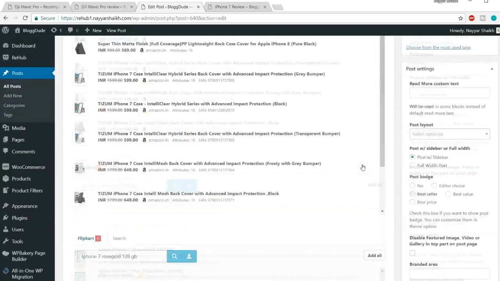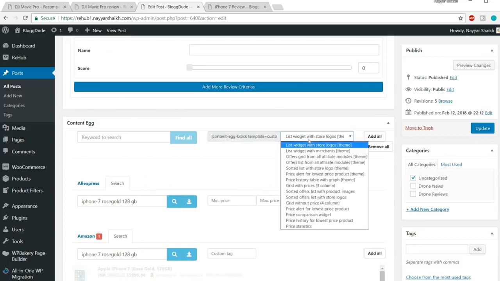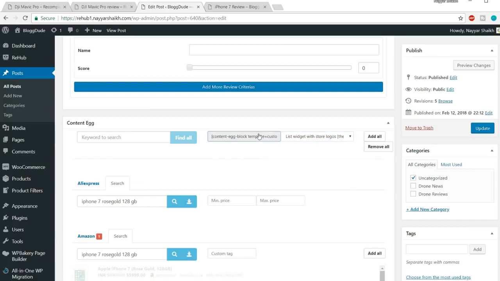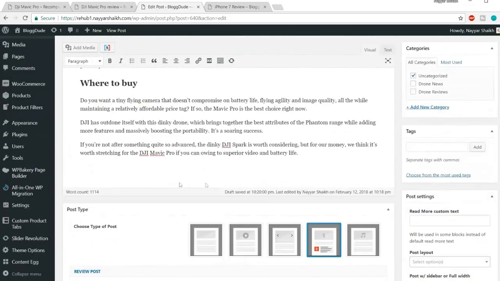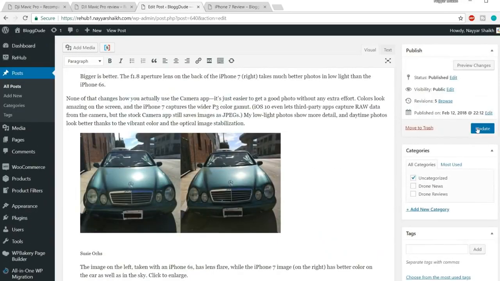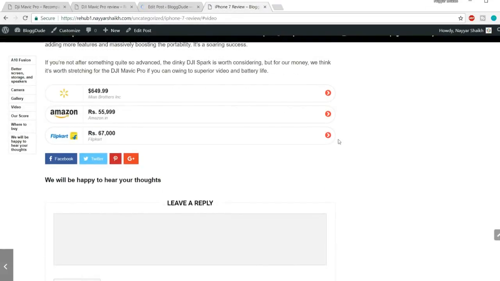Select this one. Now we have to copy this shortcode. Here it is. You can just copy this shortcode and you can change this style. It is list widget with store logos. You can just change the style of how it looks. Then after that, you can just copy this shortcode and paste it over here. Let's see how it looks. Go at the top and click on update. Now come back to this page, refresh, and everything should be fine, hopefully.